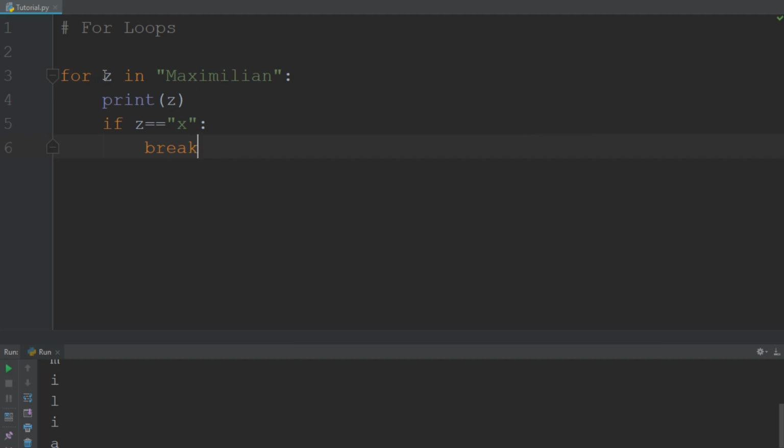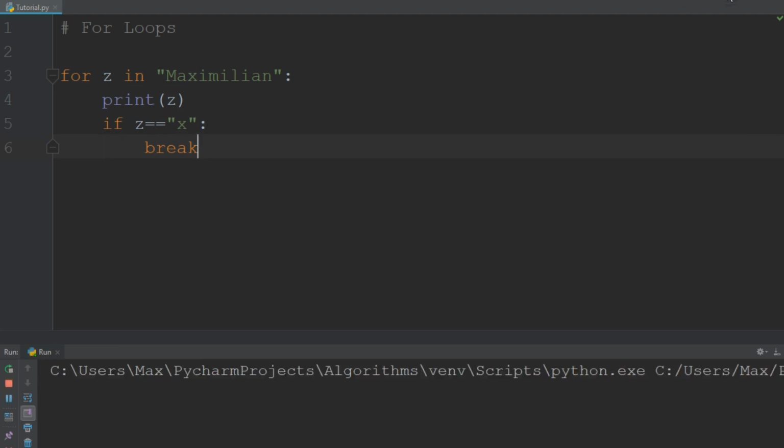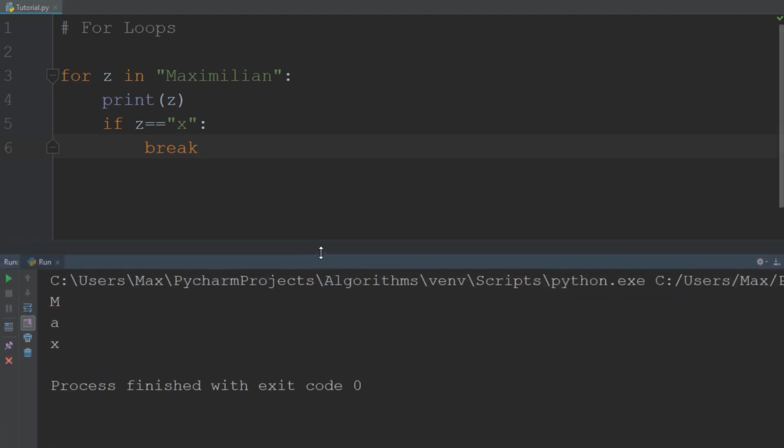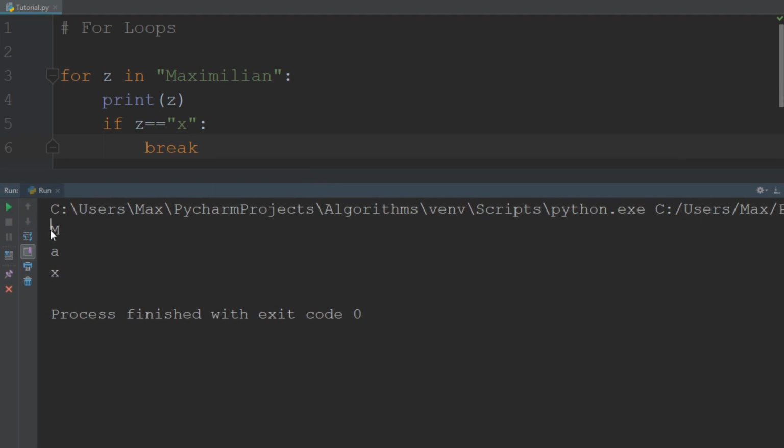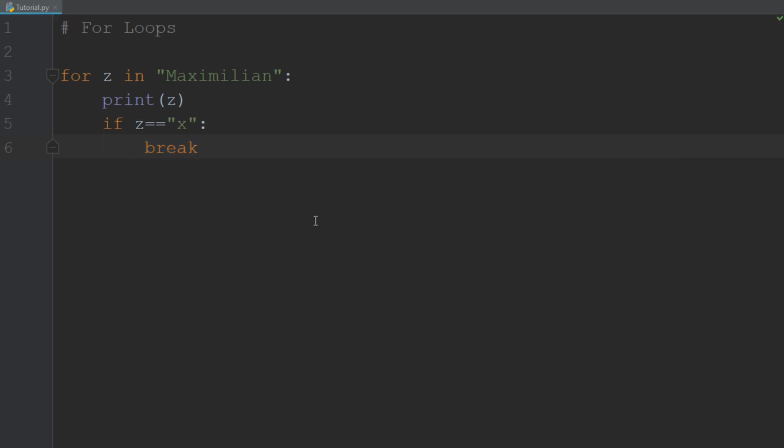So now what's happening is that the Z will start off from M again, and it will then move to the right until it reaches the X. It will still go ahead and print the X, and the next thing it will do is execute this if statement and break the loop. So we'll go ahead and run that, and you'll see that the console output is only MAX. And that's exactly what the break statement has done for us.